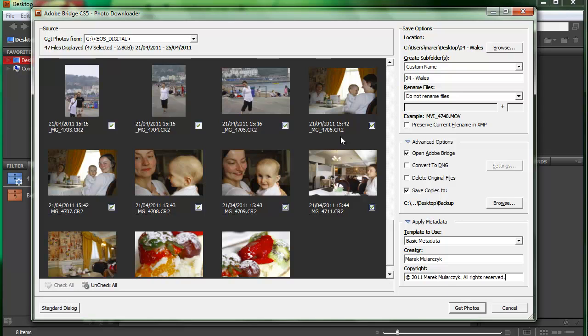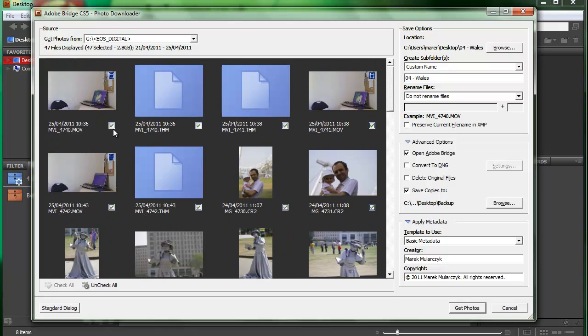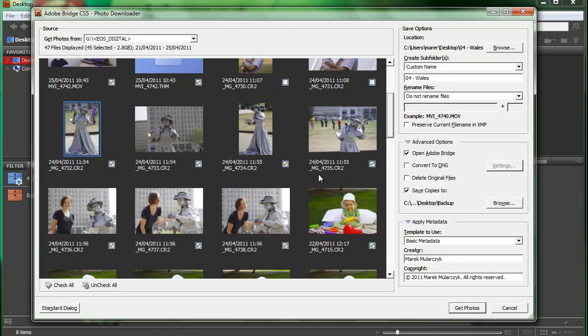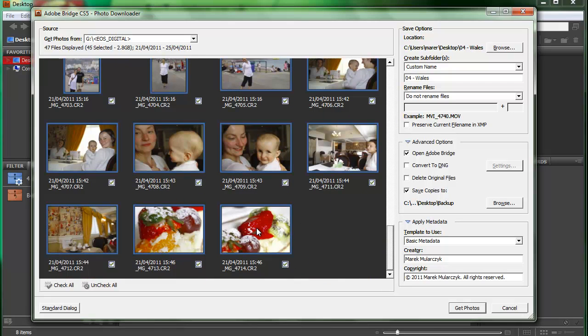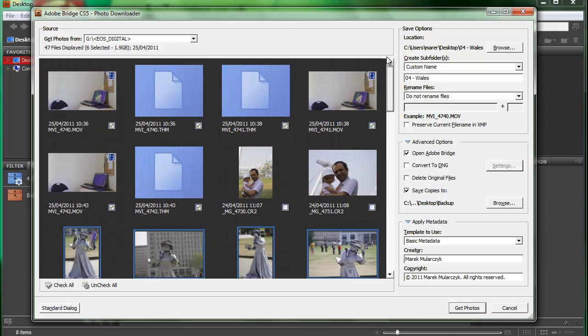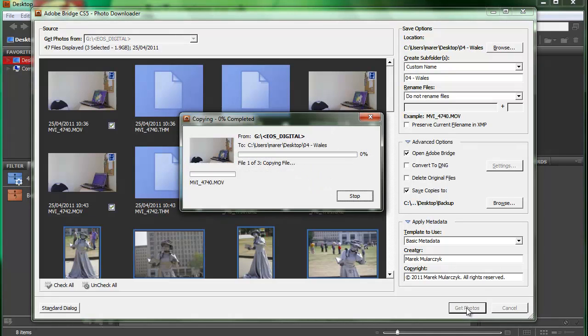And then just click Get Photos. Now I'm going to maybe deselect some of them, so I don't have to import all of these guys. I'm actually going to select the first one, hold the Shift key, select the last one, and then click on this check mark. Quick trick where you can select loads of images at the same time. So I'm only importing 6 files, and these are actually videos. Now I'm going to get rid of these guys as well. So I'm just importing these 3 videos, and I'll click Get Photos.